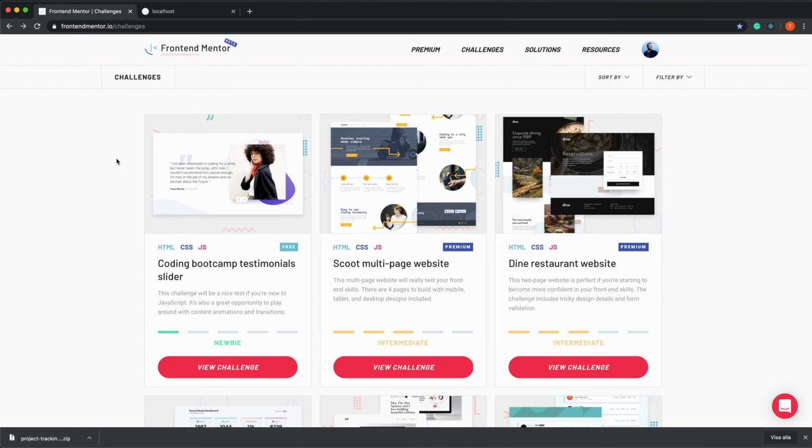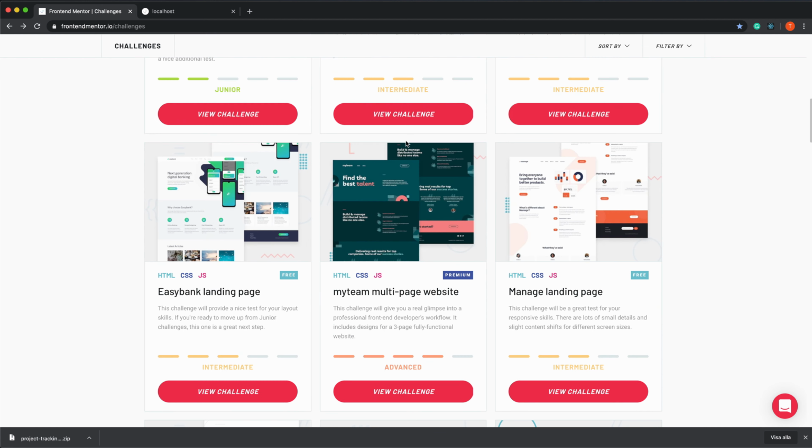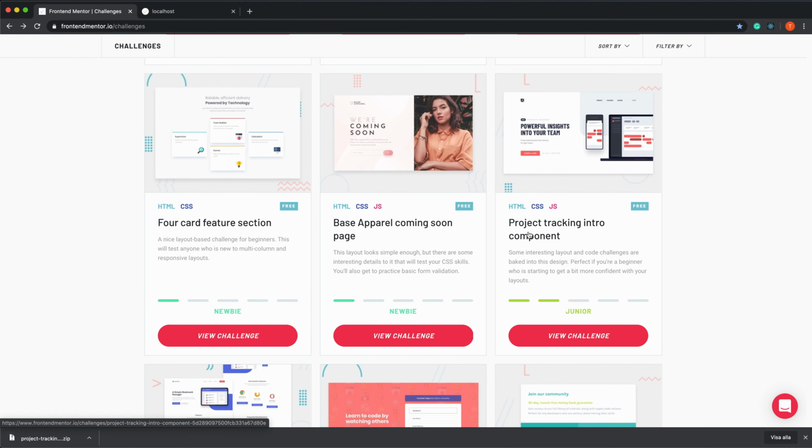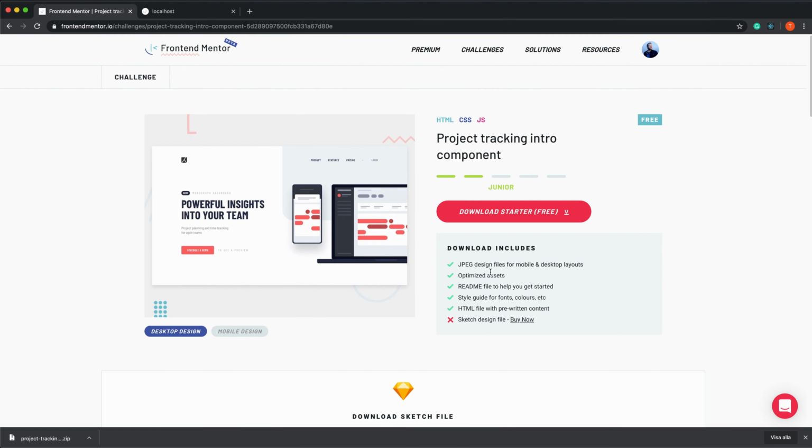Okay, let's kick this off. I'm going to use a design from frontendmentor.io. They have some nice challenges where you can practice your HTML and CSS skills and also a little bit of JavaScript. So I chose this one here, project tracking intro component. You can download this one, view challenge, and download starter files. And that will get you all the files that you need for this tutorial.